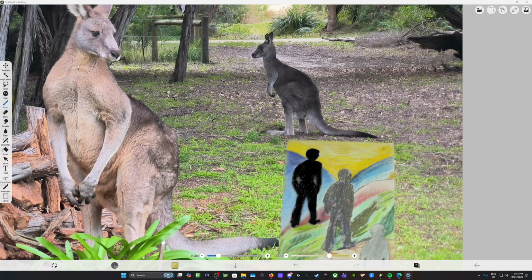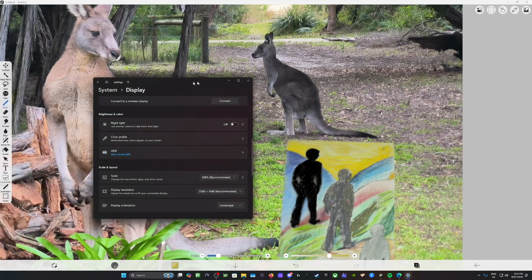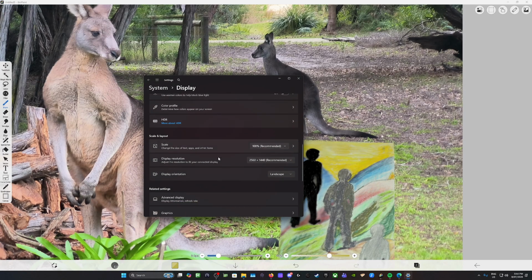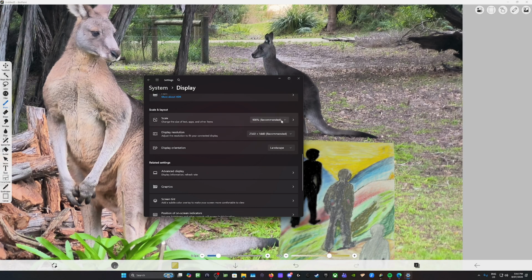No, I just lost where I was there. So basically what I have to do with this one is come down to here, go to scale here. So it's only affecting this monitor. It's not affecting any other monitors, which is annoying. It does get annoying, I tell you.